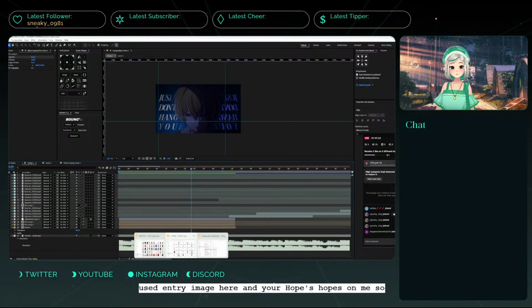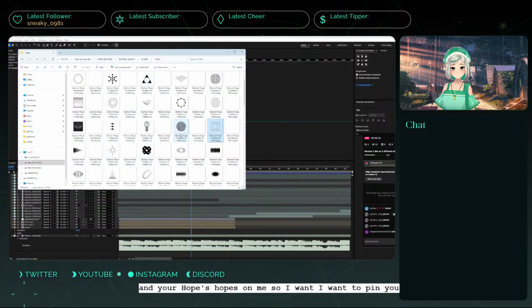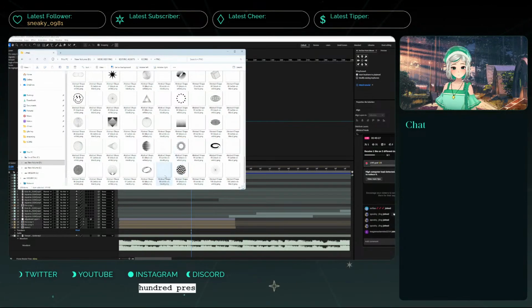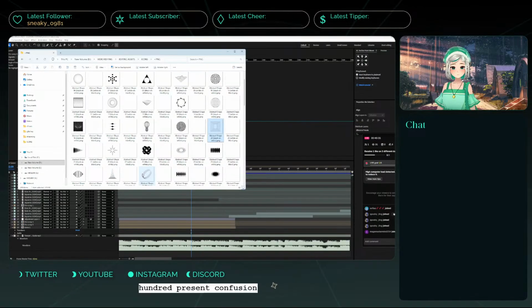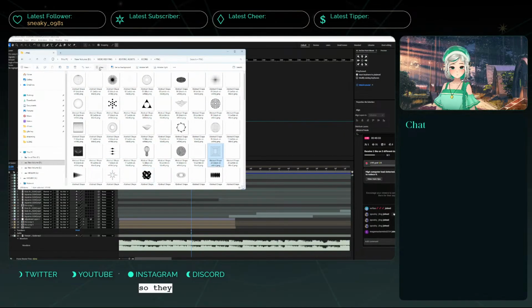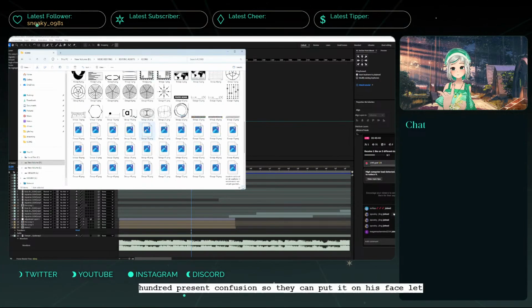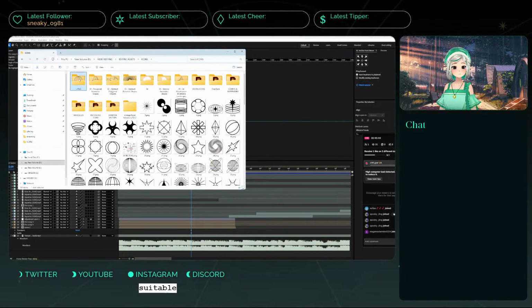So I want a PNG that can represent confusion, so that I can put it on his face. Let me try and find one that might be suitable. I've checked this.